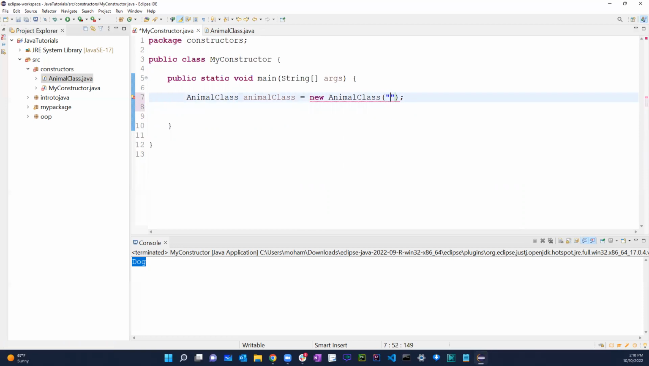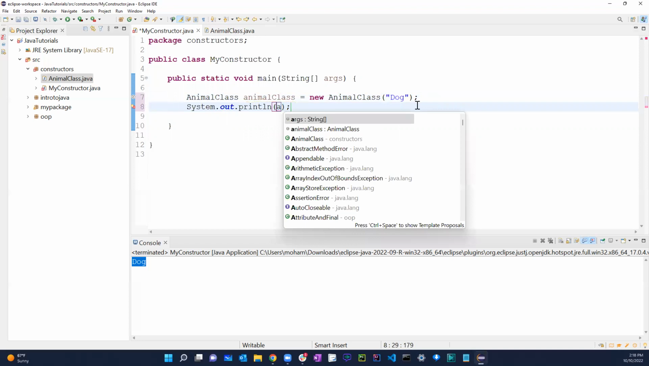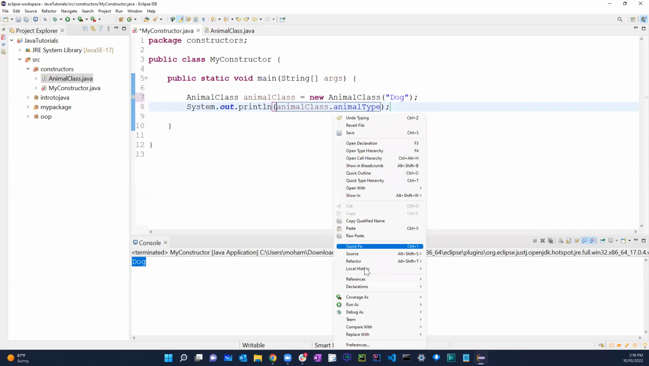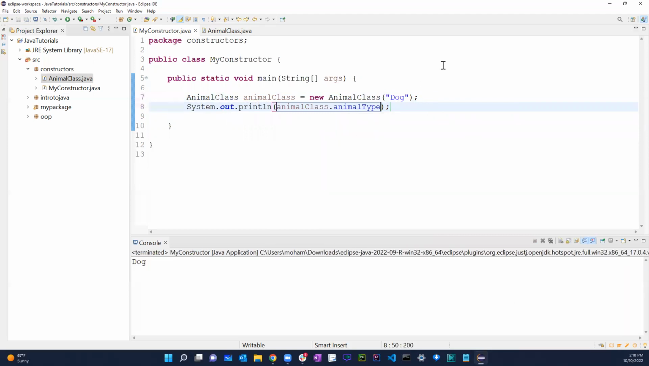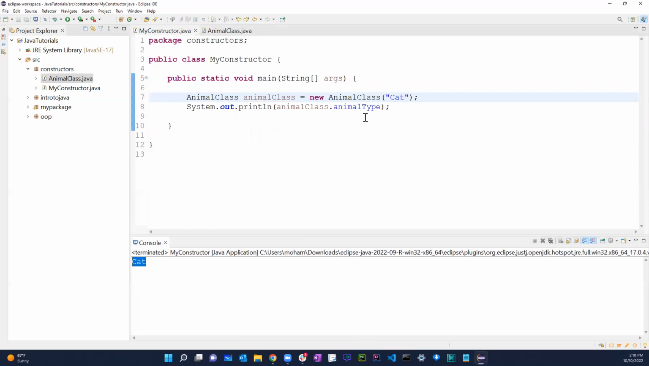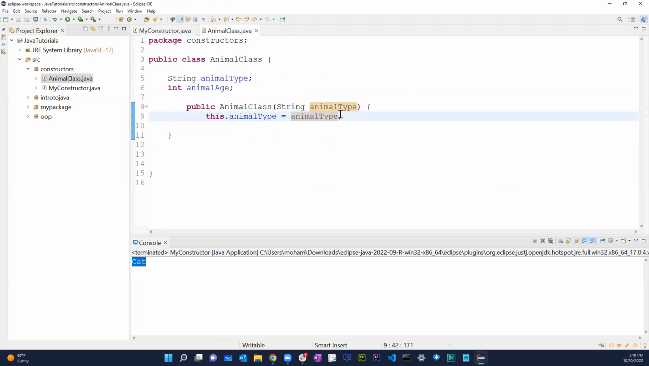So what I can do over here, let's say I say dog, right? And if I was to print animal class dot animal type, run it, it gives me dog. Now if I change this to, let's say, cat, see, it changes automatically. Now I don't need to say over here whether this is a cat or a dog or anything like that, right?